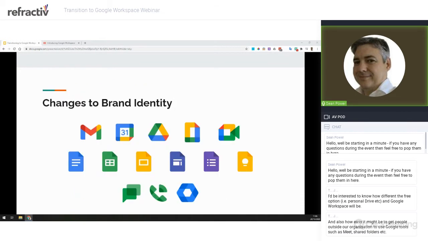The first thing you may notice is a change of branding. This isn't just a change in name to Workspace. It means new icons for all the Workspace services. Your users will start to see these filter through over the next few days and weeks, and indeed, some of them have already changed, particularly on mobile devices.